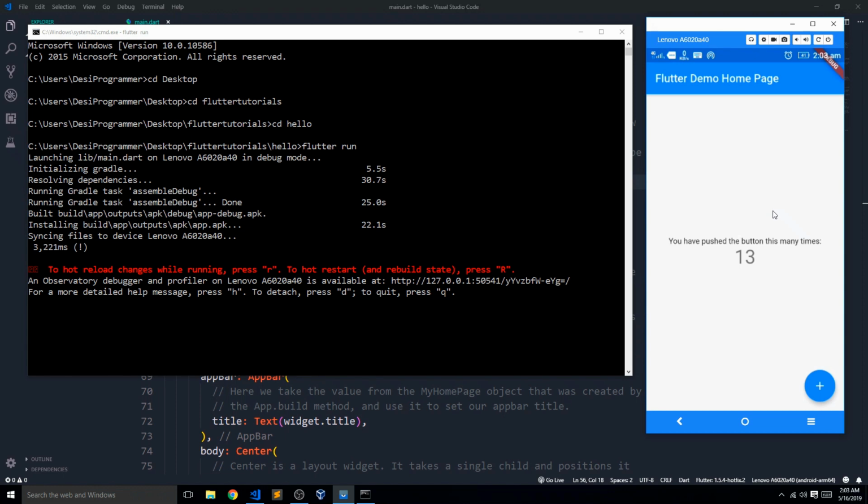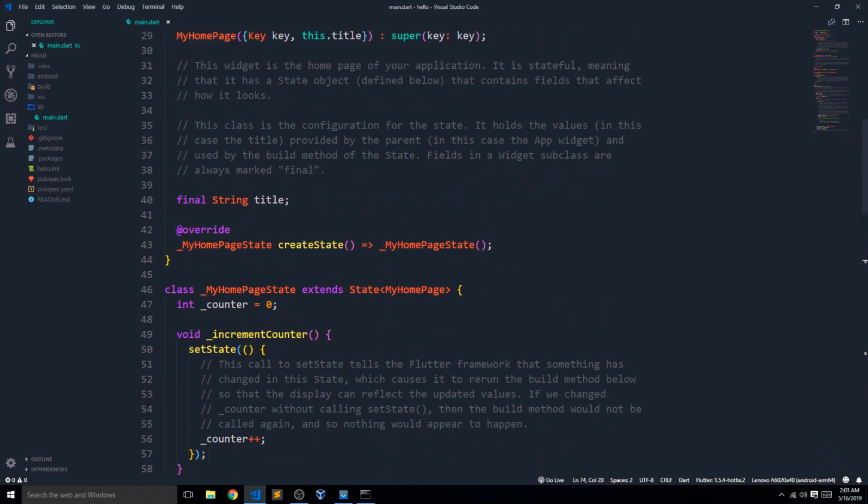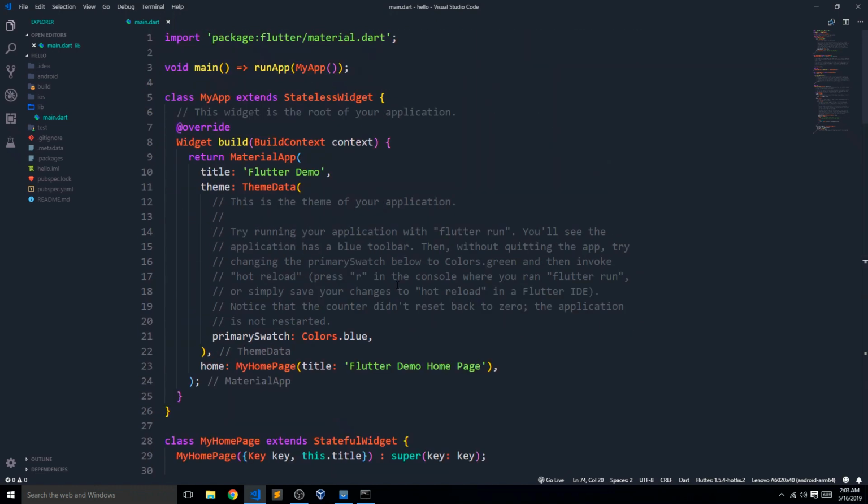So well, that's it in this video. In the next video, we are actually going to erase this entire code that we got, and we are going to understand how each and every line works in Flutter.